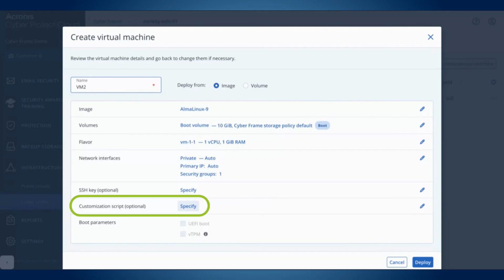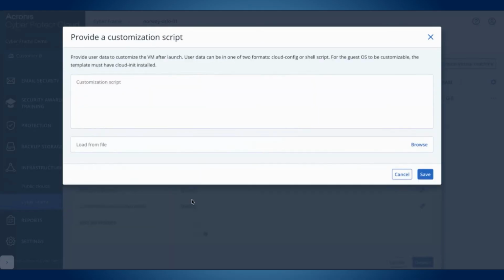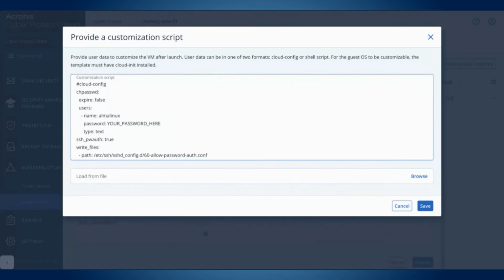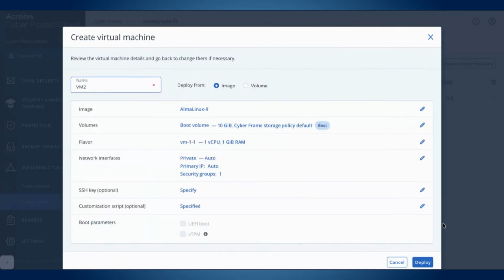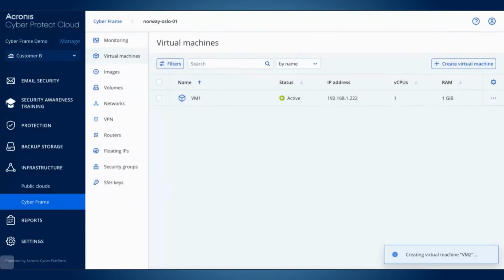Please note that the customization script is operating system specific, so make sure to choose the one that matches the image you selected. Do not skip this step, because if you do not set a password here, you will not be able to log in through the web console. Copy and paste the customization script here, then enter a password and make sure it is strong enough. For the purposes of this demo, we will use a simple password. Click Save, and then proceed with deploying the virtual machine.